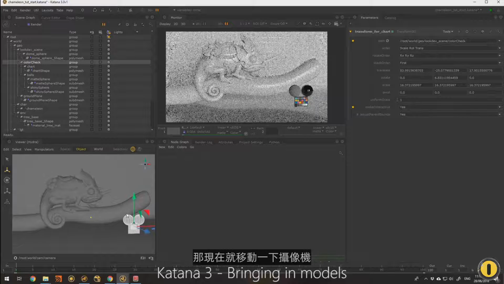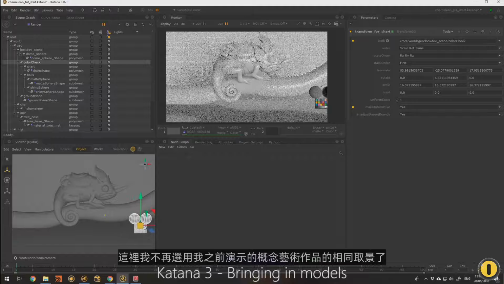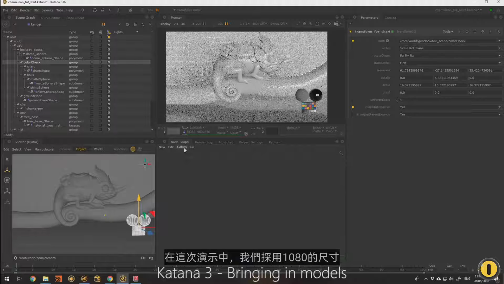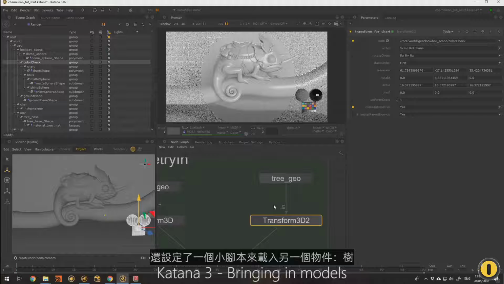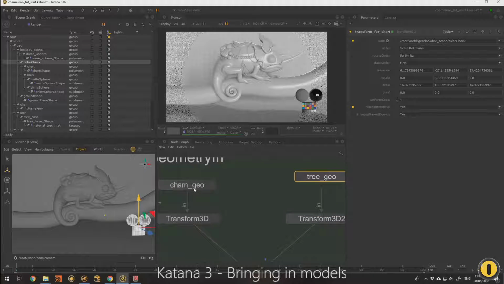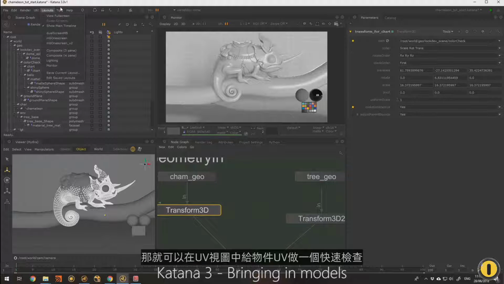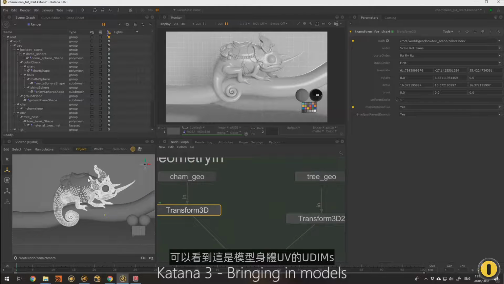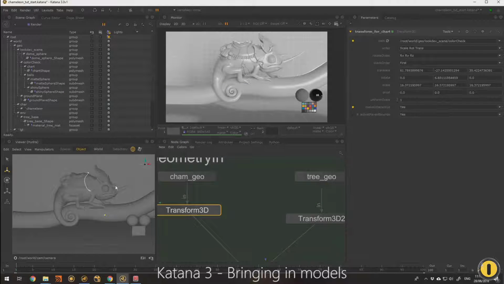So just moving the camera around now to frame the shot a little better. I'm not doing the same framing as the actual concept artwork I showed before. We'll just use 1080 for this demo. Okay, so we've brought in the asset, we've rotated it around, we've set up a little script to bring the tree as well. But let's continue on. We've got the asset in the scene now, and we can do a quick check of the UVs in the UV viewer, and you can see that there's our UDIMs for our body, and I can check out the accessories and stuff as well.